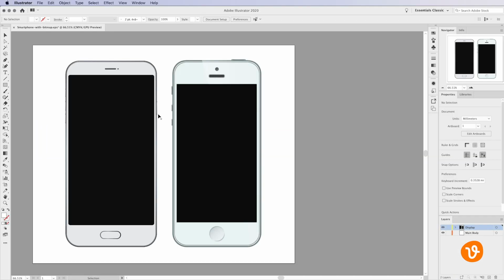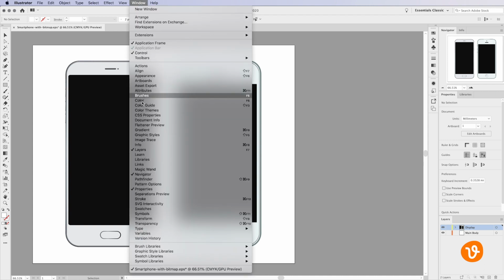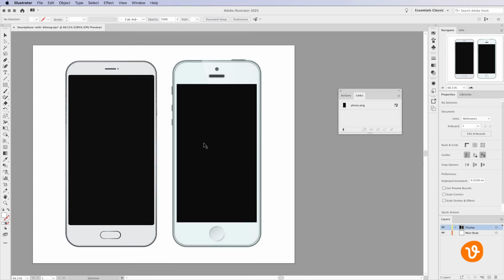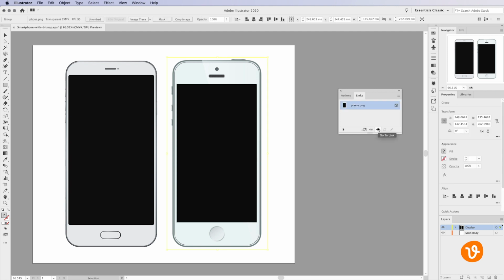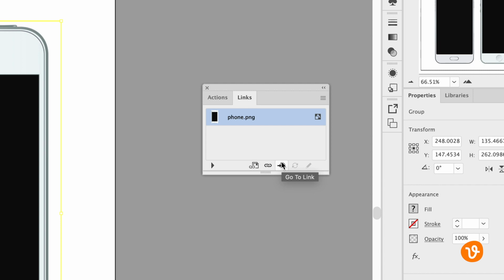Simply open the Links panel by going to Window, Links. Inside, you'll see a list of any bitmap images used in your file. You can then click on the file name and choose the Go to Link option at the bottom of the panel to locate the object in your document.